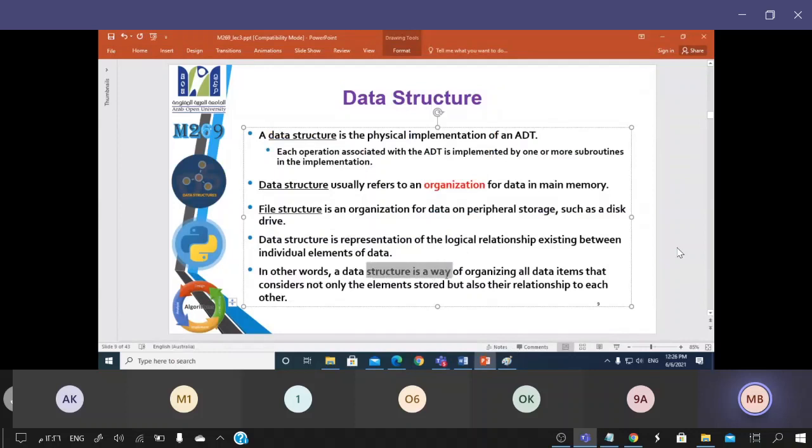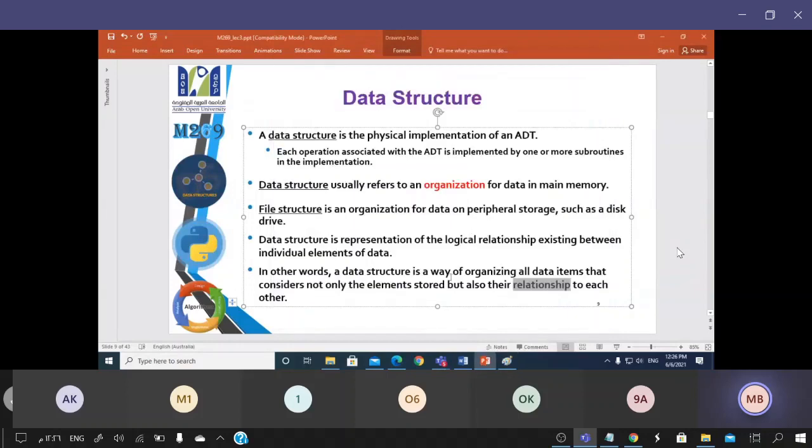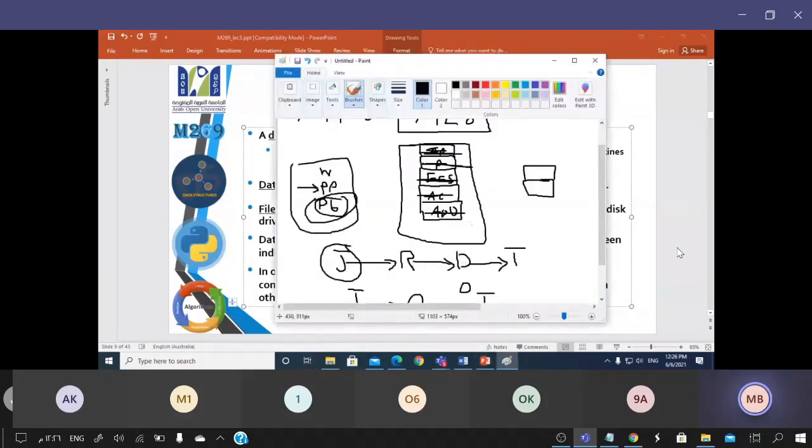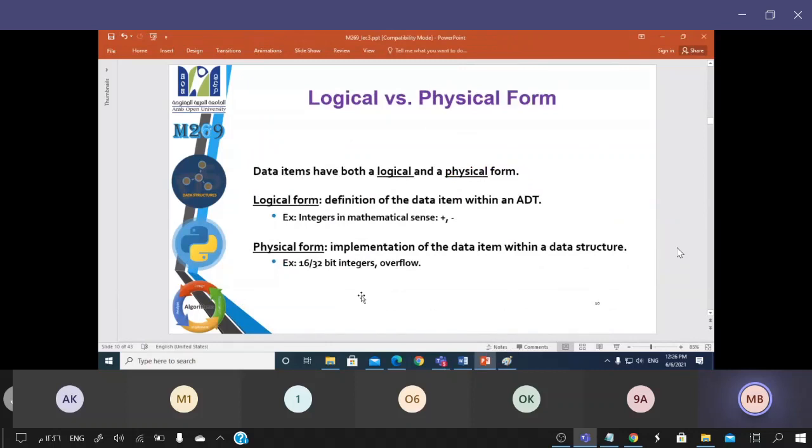Data structure is a way of organizing all data items that considers not only the elements stored, but also their relation. So when you say two things in the stack, on top of each other, that is a way of organizing. Now, is there a relation between them? Yes, a relation that I cannot delete that one before I delete that one. Must be like that. Data items have both logical and physical form. Example, we just give you an example.